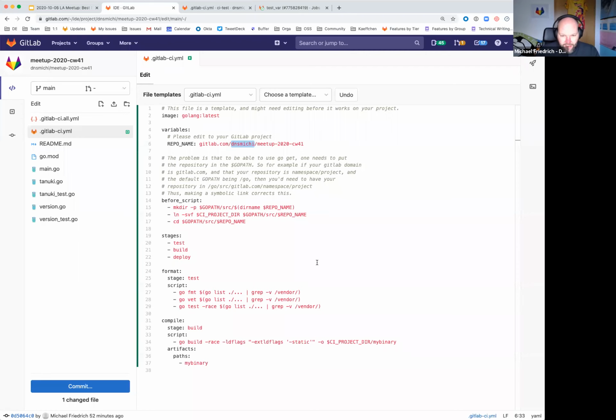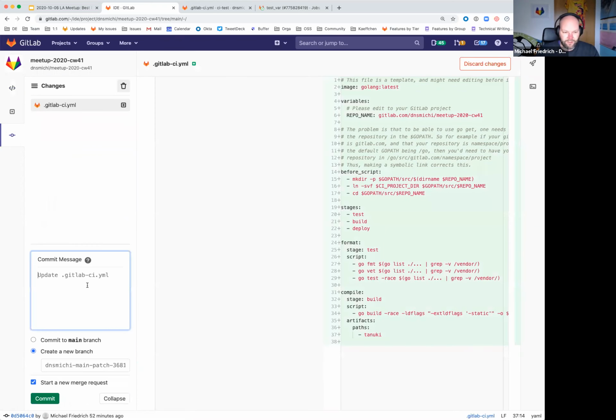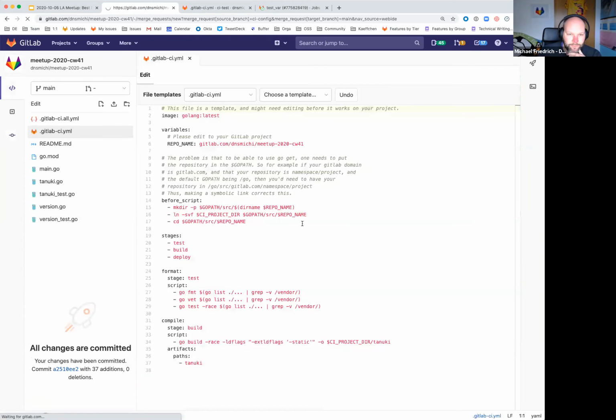And the second thing I want to change is, where is it? I want to change my binary to Tanuki, because what we're going to build is something Tanuki related, which we will be executing later on. And with that, we have added the first CI configuration. We're going to add this to the CI-config branch, and we'll create a merge request.